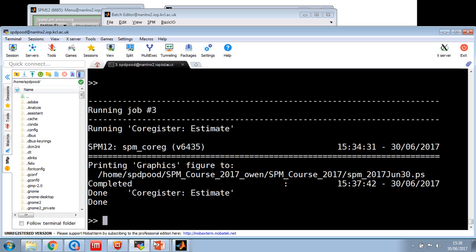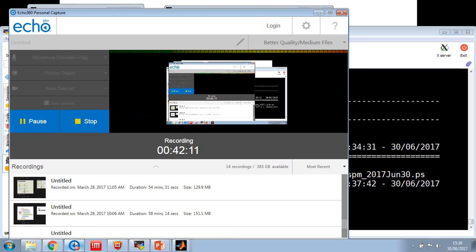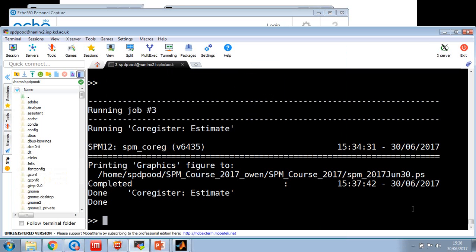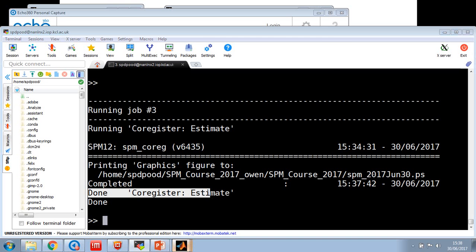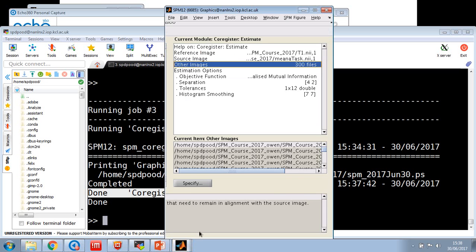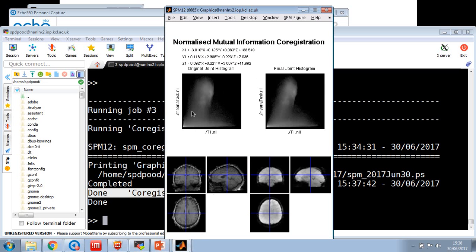Okay, so as you can see here, let me just check this is working. Yeah, okay. So as you can see, the co-registration is finished. So it's co-register estimate done. And the graphics window, you can see here. Now, this image is basically all the voxels in the T1 correlated with all the voxels in the mean. In an ideal world, if it was a T1 versus a T1, this line would be close to like that.